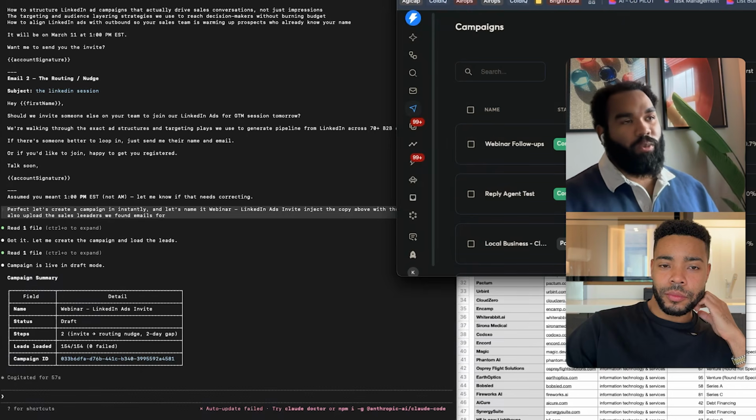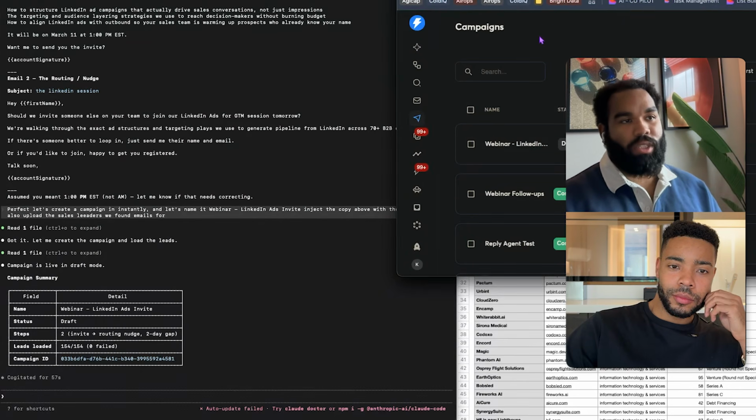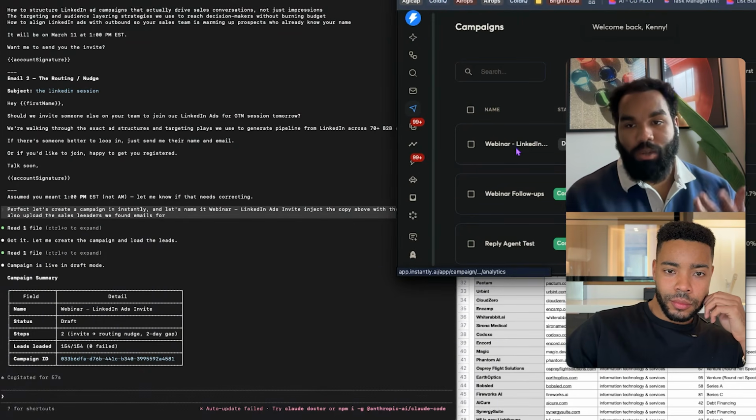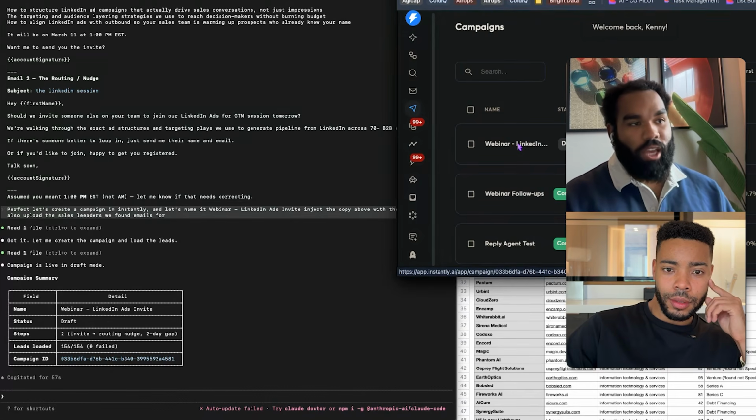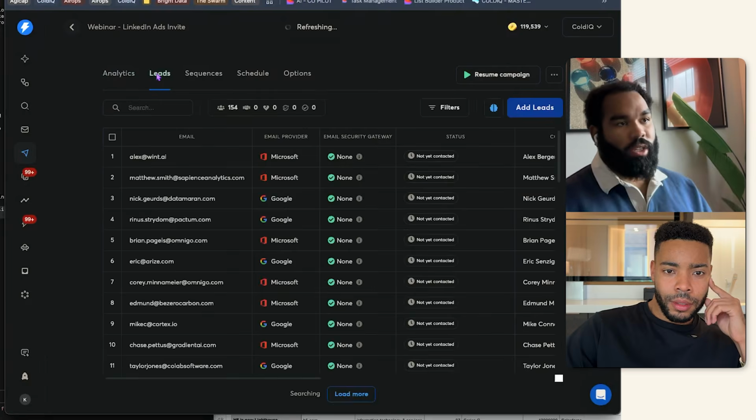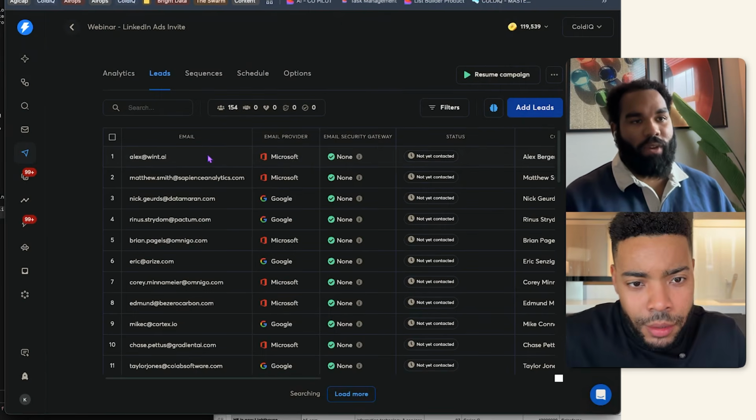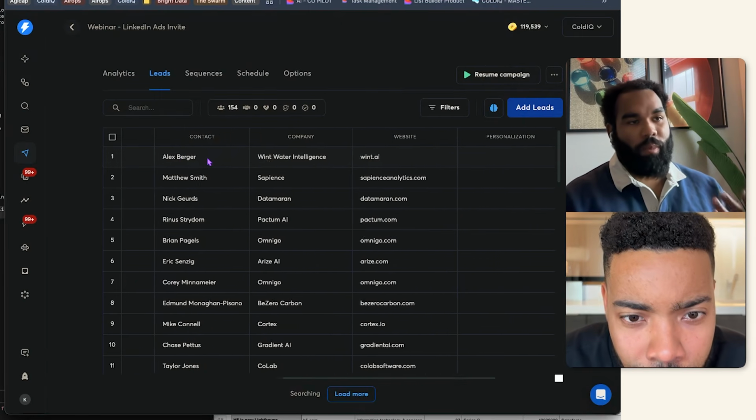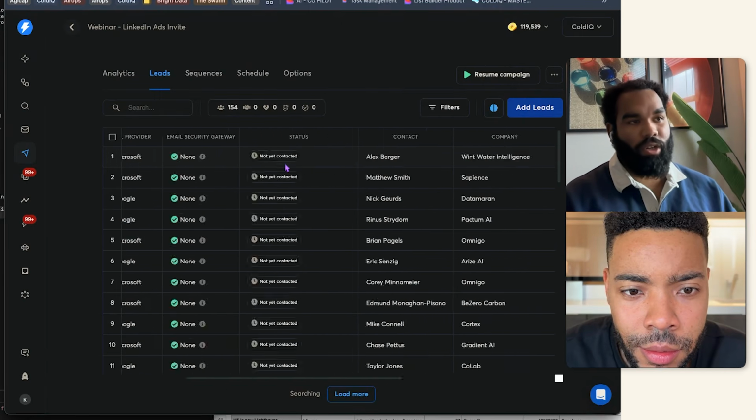And so now if we just reload our Instantly page, you can see here, the campaign is now here. So it's already drafted for us. And so if I click on it here, I'll open it up larger for us as well. So here are the leads. We have all 154 leads. We have their emails. We have their contact, company name, their website. All the data is already here for us.